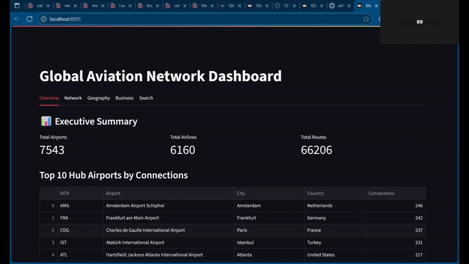So after getting cleaned data and some visualizations to represent them, we then created a global aviation network dashboard using Python and Streamlit. So from analysis, we discovered that there were thousands of routes and airports, and we were able to uncover some key insights about them, their airline network, geography, and market competition.